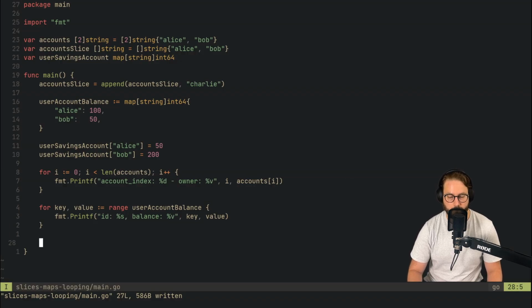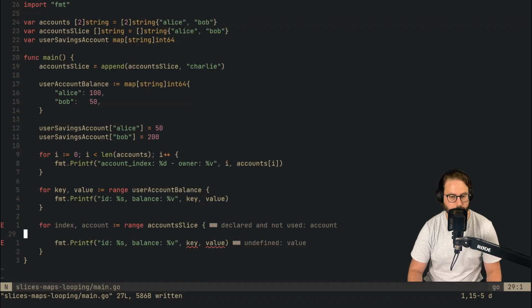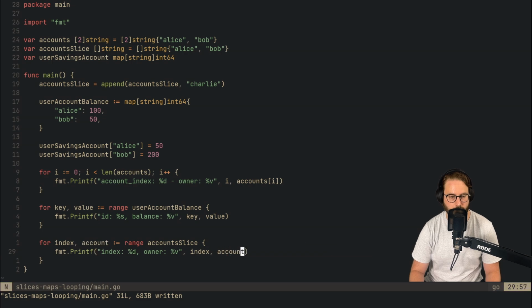Now, we can also use the index directly. So if we were to say something like index, account, and then we loop over the accounts slice here, then again, let's just print out these values. So we can again say index, and we then have the owner. So this is going to be the index, and this is going to be the account.